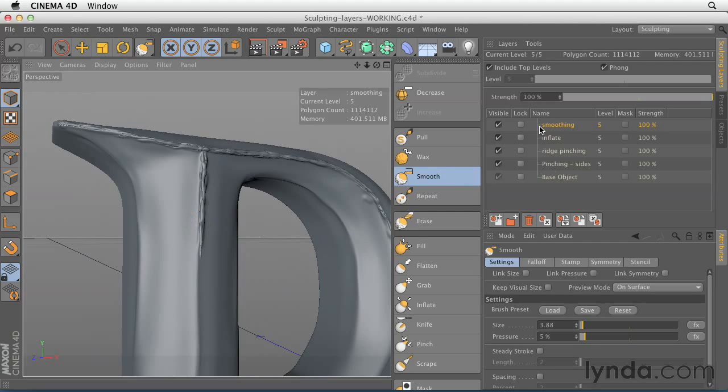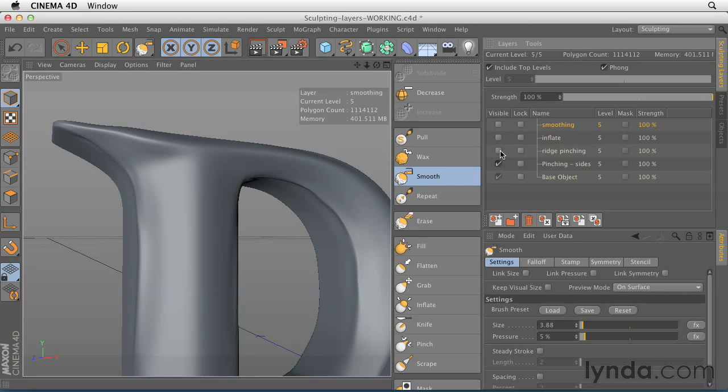That's one of the great things about the sculpting engine, is that you can start over and turn these things off and on at will. And I'm going to work backward in time. So that last layer was the smoothing. If I turn that off, you can see it goes rough again. And then we inflated it, and then we created the ridge pinching, and then we created the pinched on the sides, and that is our base object. So there's the base object, there's the sides pinched, here's the ridge pinching, here's the inflate, and there's the smoothing. So you can see that's a pretty decent formula for that beaded weld.